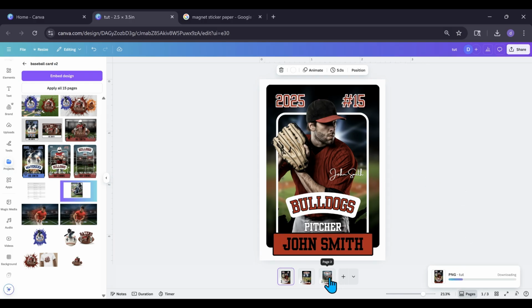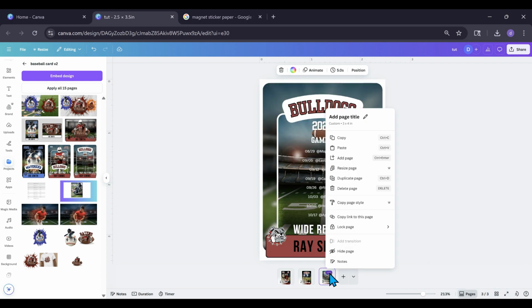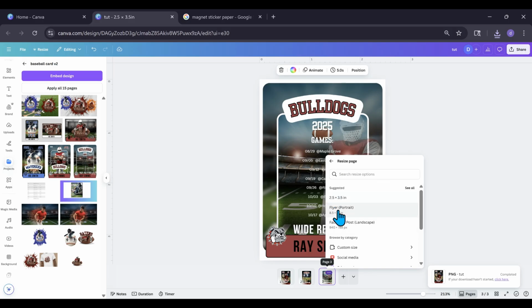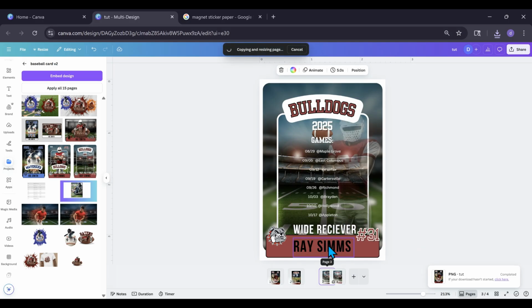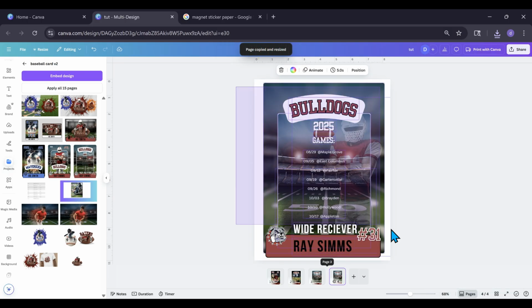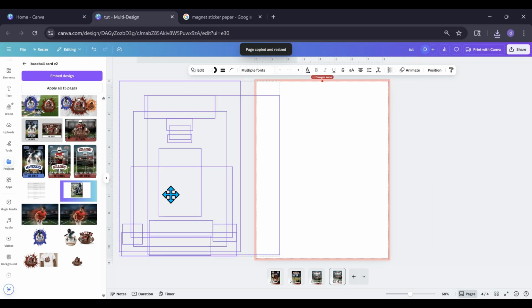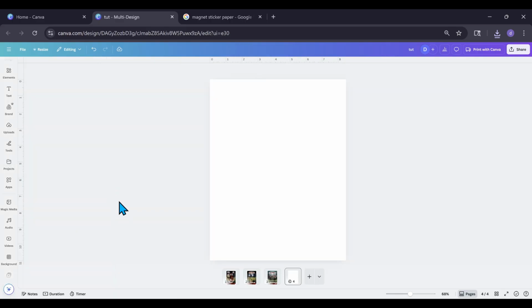And what we're going to do is take this last page, and we're going to go in here. I'm going to resize the page. So I'm going to resize it to a flyer portrait. So let's go and resize that to a flyer portrait. Okay, and I'm going to take all this off. We're not using this. I'm going to get this out of the way. And what I want to do now is make my sheet.